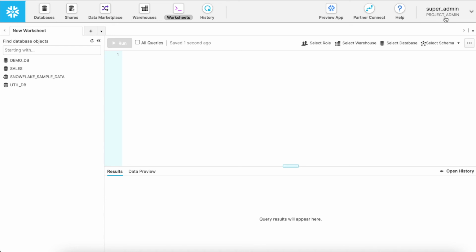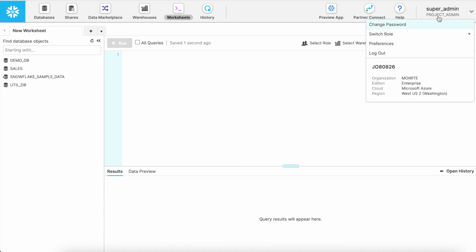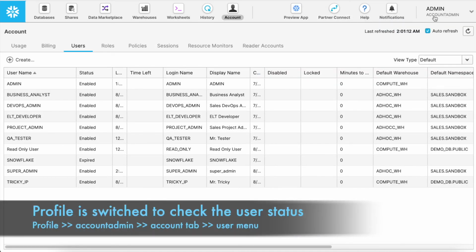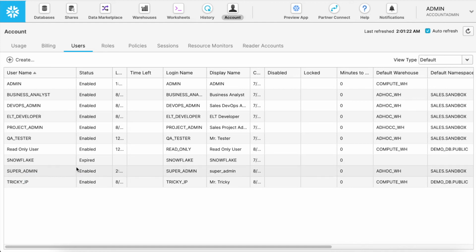So I managed to log in successfully. It looks like I have a role called project admin, and my login ID as well as my name is superadmin. And when I switch my role to the account admin, and go to the account tab and users tab, I can see that this user is right now enabled and it is functioning appropriately. Now let's lock this user.